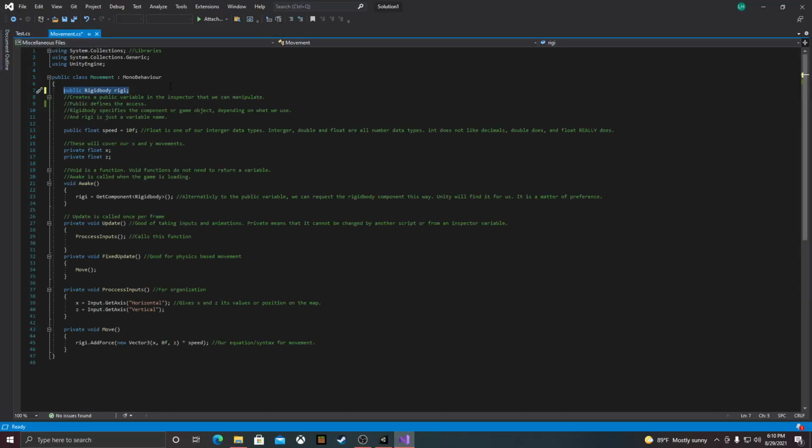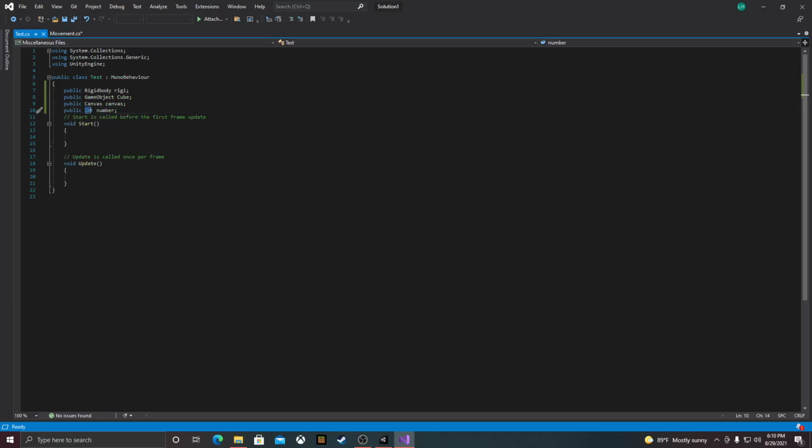Ignore test. I'll just explain how a public variable works and what your defaults can be, so that you can make more of them and understand how they work and what they do. So that is what a public variable does. We also have public float speed equals 10f. If you don't know what float is, it's the same as int that we did back over here. It is a data type.